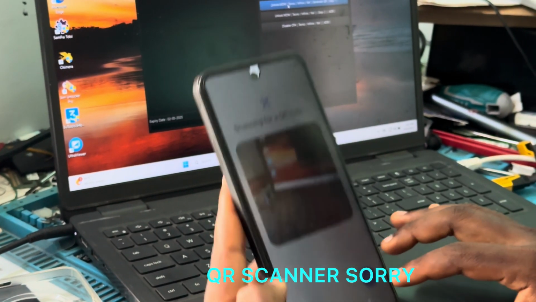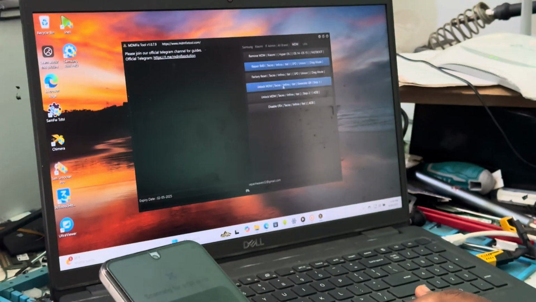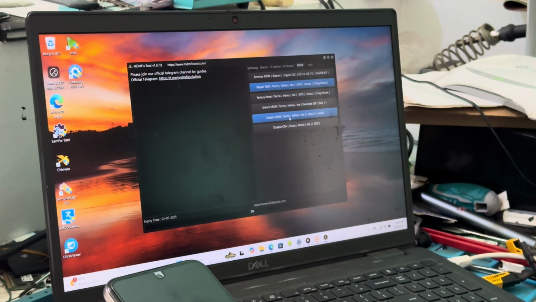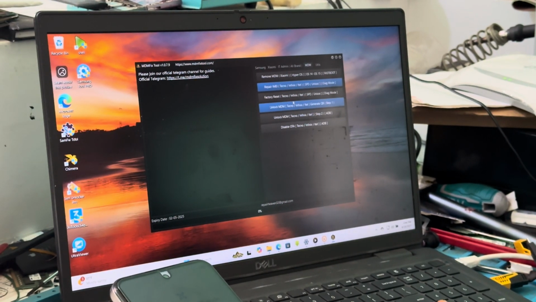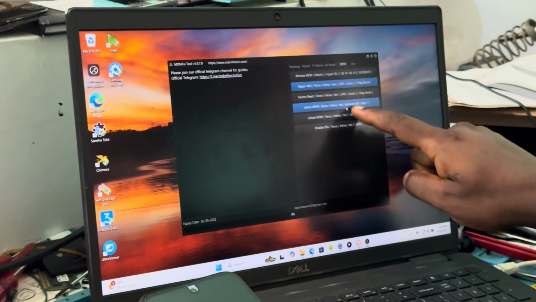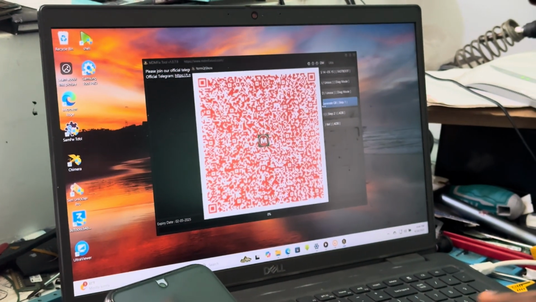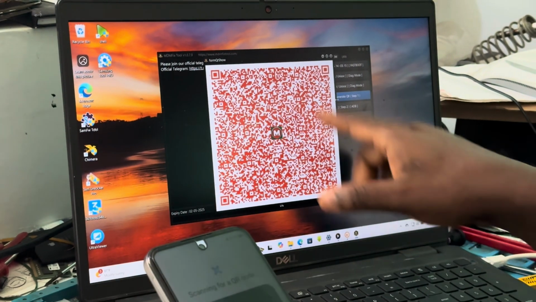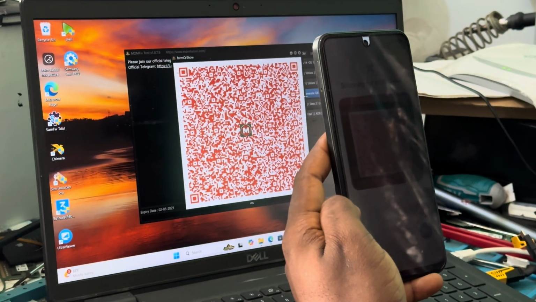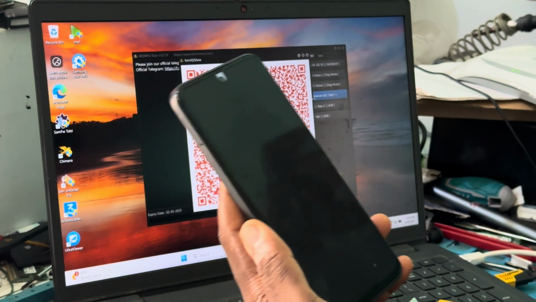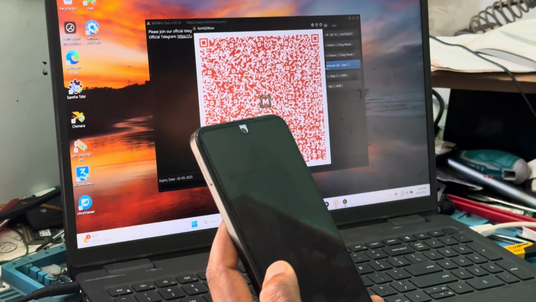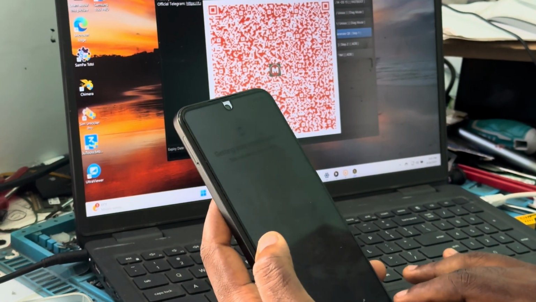So while the QR code has appeared, you want to go to the computer, and then you want to choose unlock MDM Tecno Infinix generate QR step 1. So you want to click on that, and the QR code is going to appear while you use the scanner to scan that. And then you plug in your cable. So I can minimize this.